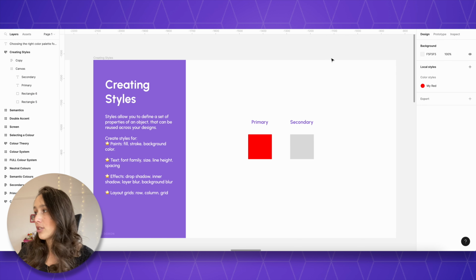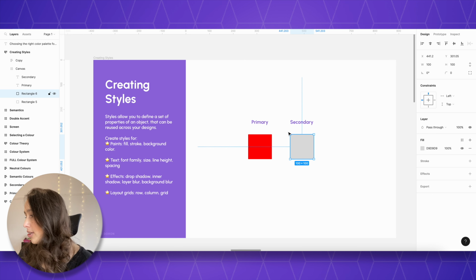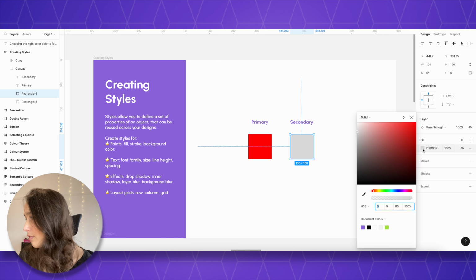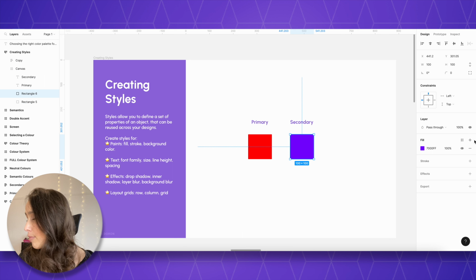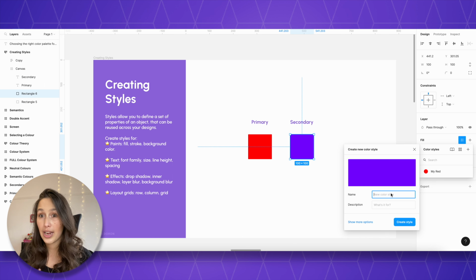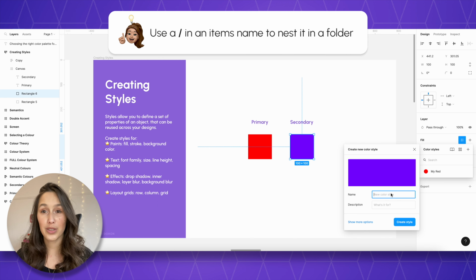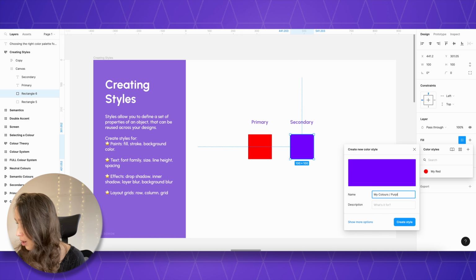Right now I've got just color styles and I've got my red, but what if I want to create a really neat organized system and I want to create a folder? So what I'm going to do is go to this square and give it a different color, let's say this purple. And I am going to create a style, but instead of just typing in a name, I'm going to create a slash. Now, if you've watched my previous videos, you know that slashes create folders in Figma. So let's call it my colors slash purple.